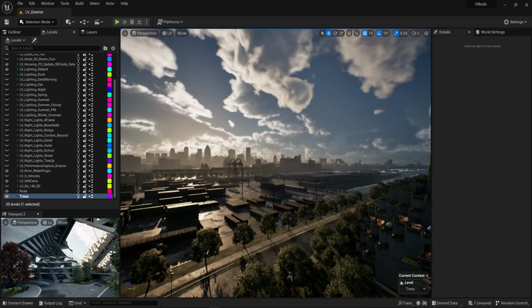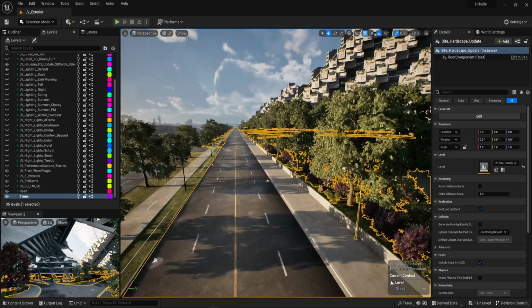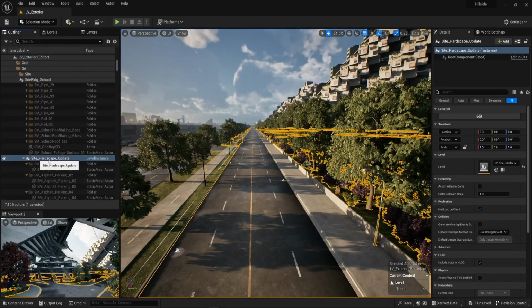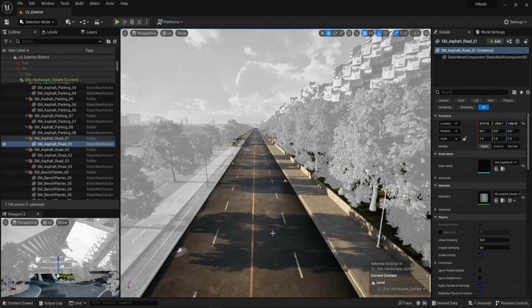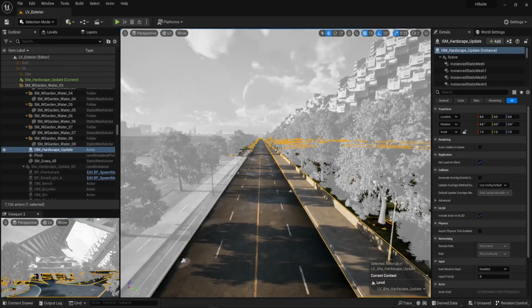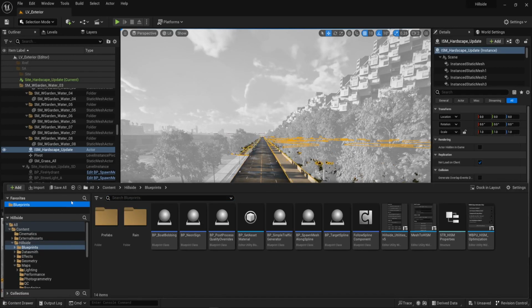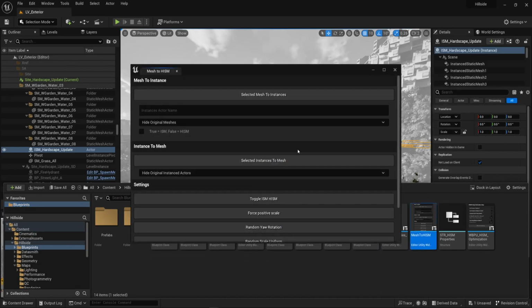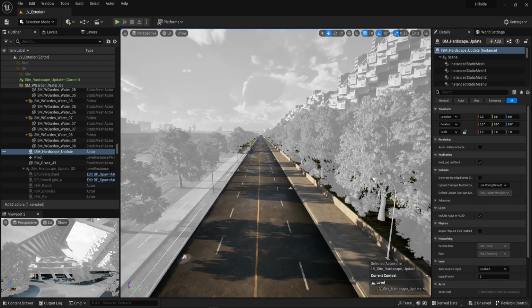Let's migrate this road. I like this road as well. Where is this? It is inside hardscape update as well. So we right click on it, level, edit. We just take this one as part of an HISM, control space, and go to blueprints, in favorites, right click, run, selected instances to mesh. Brilliant, we have this.